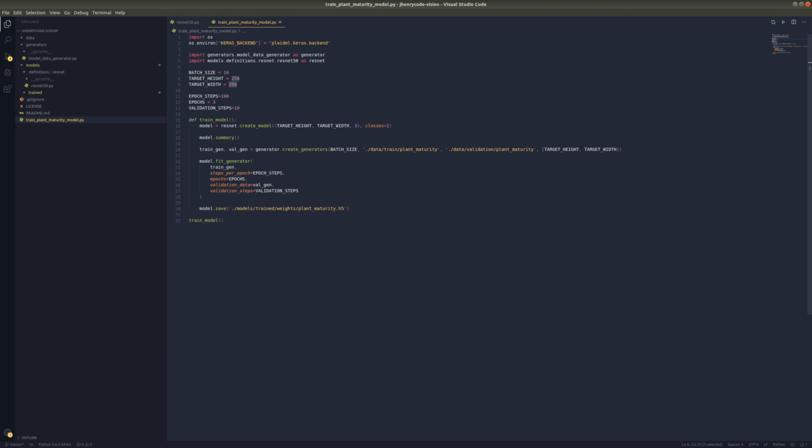The other change I made is that rather than saving the model format and weights separately in JSON and H5 files respectively, I'm just saving the entire model in a single H5 file. And that'll make it easier for what we're going to do here, which is to load up this model and use it to make some predictions.